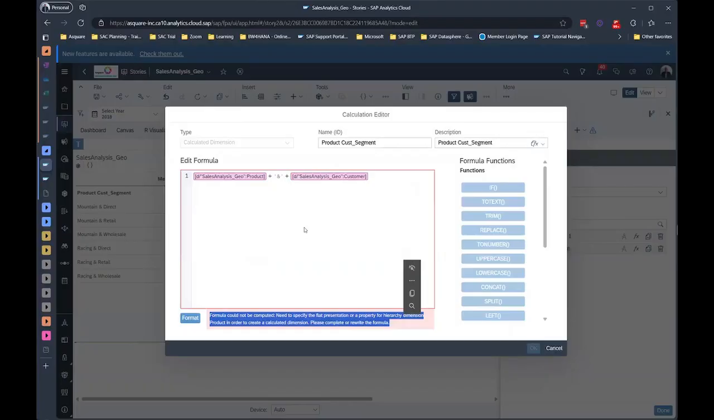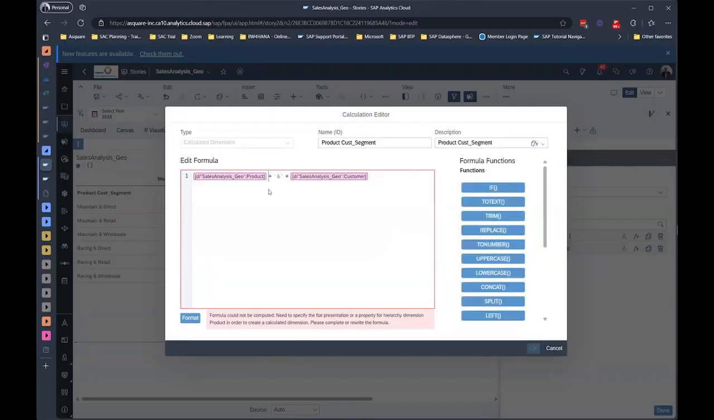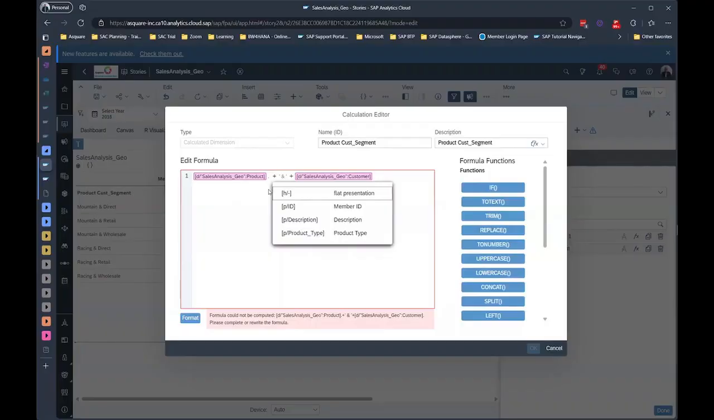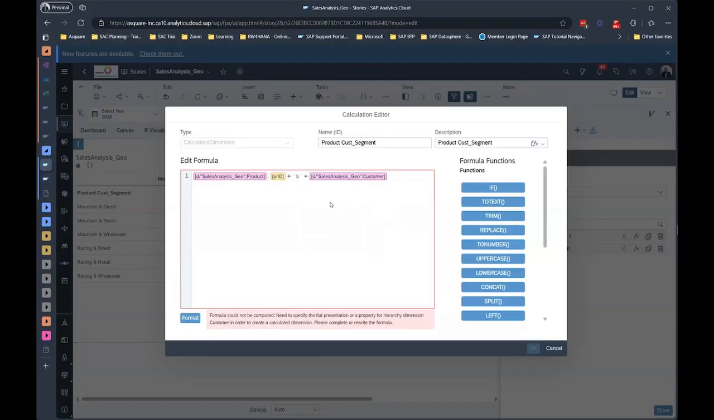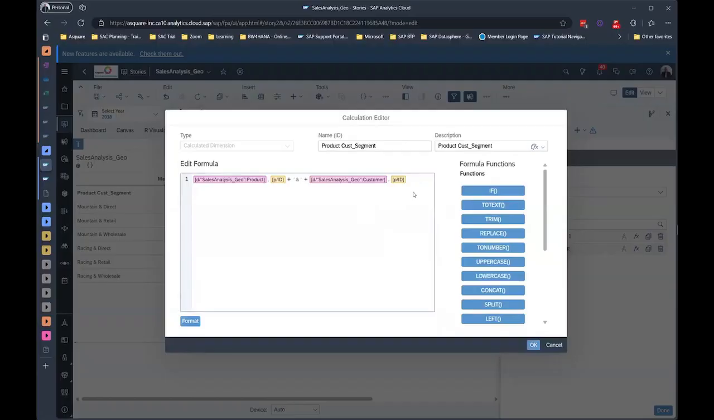Why this error comes is because both product and customer have hierarchies, right? If it's a hierarchy based dimension, you have to flatten it. How you flatten it is put a dot again and then control space. There is a flat presentation option here. Either you can do that or you can just say ID. I want the member ID of product and dot control space, I want the member ID of my customer, and then that goes.